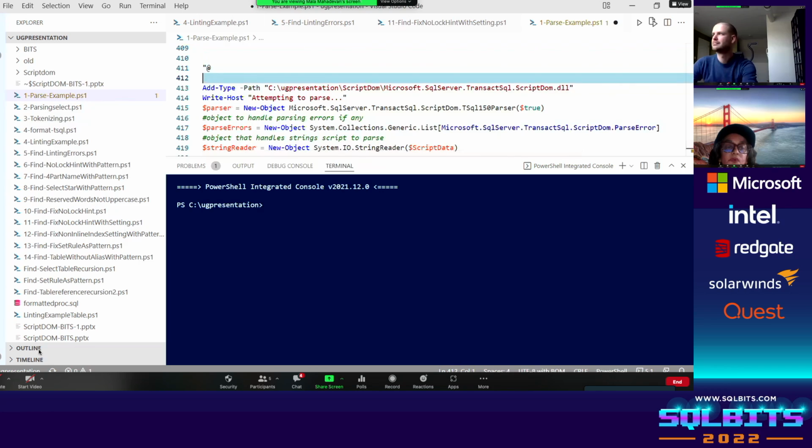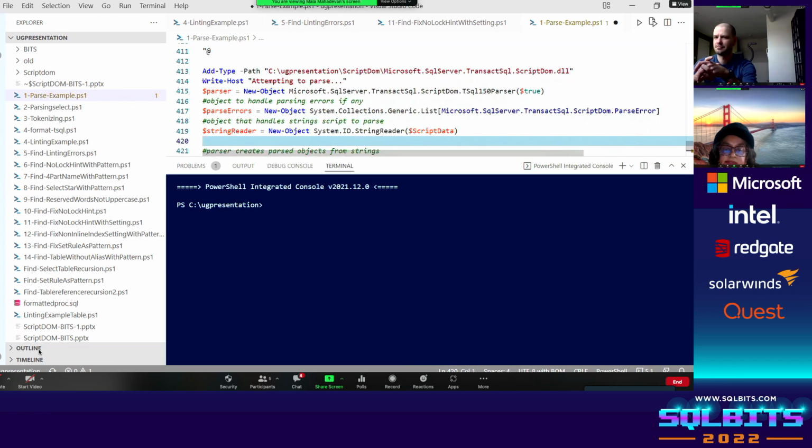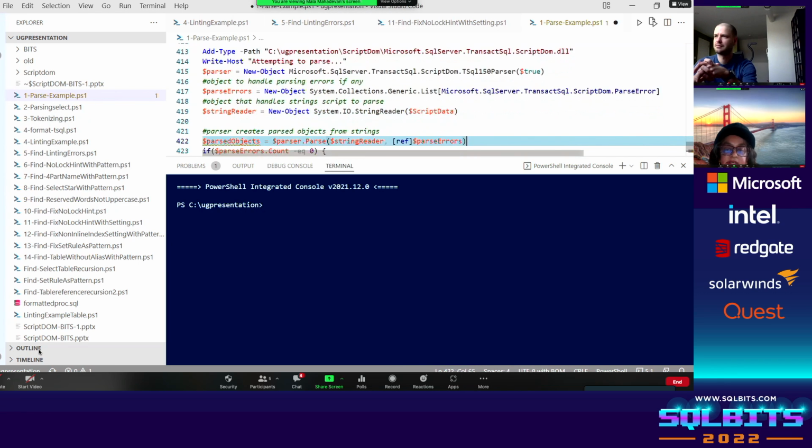So what you essentially have to do is add a type reference to the DLL that I just showed you, and then create an instance of the parser, which, like I told you, there are different versions for each compat level that you have, and mine is 150, so I choose the 150 parser. You can choose whatever you like. Then you create an error object that's going to hold the errors if there are any. And then this is the string reader that's going to parse the script that you send.